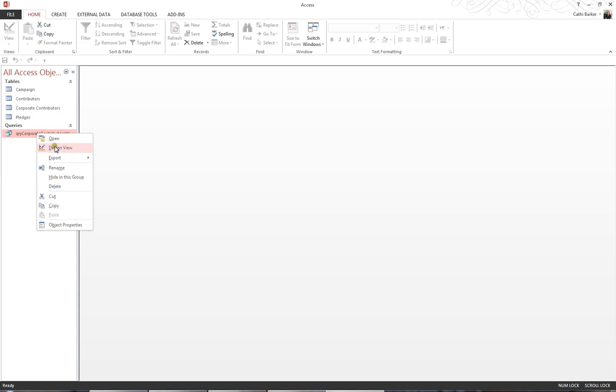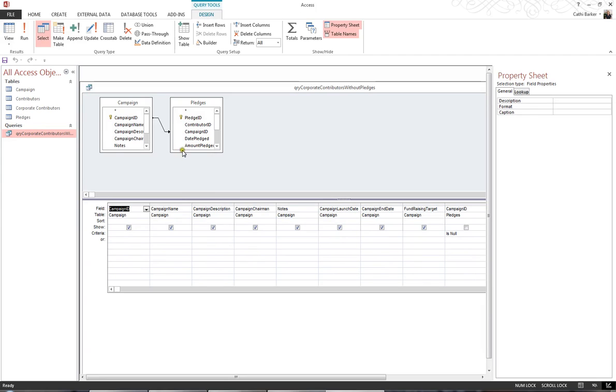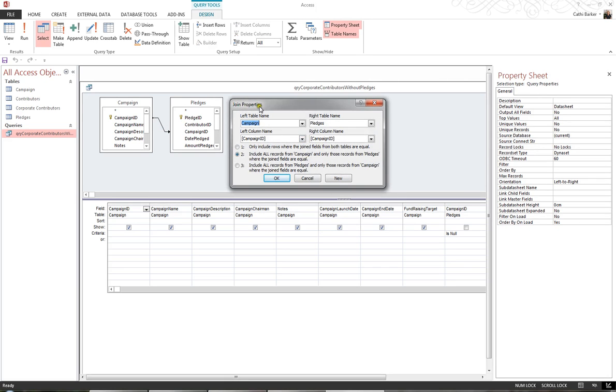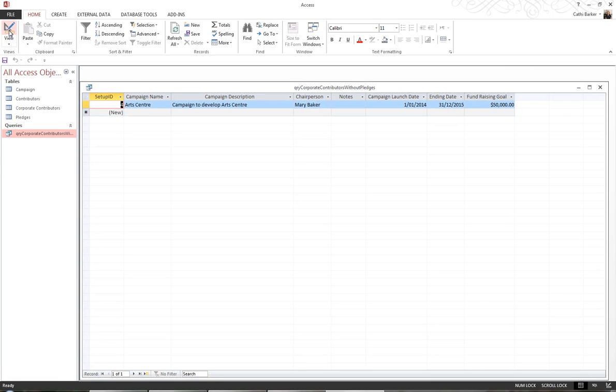If I then right click my query and go into design view, I can see that when I look at the relationship between these two tables, there's a little arrow. That is because the Find Unmatched has changed the join from the default to a special type of join. I'm going to double click the line and it brings up the join properties. By default, whenever you create a query, it is number 1. It only includes rows where there is a join equal in both tables. But because we're finding unmatched, it's given a little arrowhead, and it's including all the records from campaign and only those records from pledges where the join is equal. So that's how come we only get the one record.